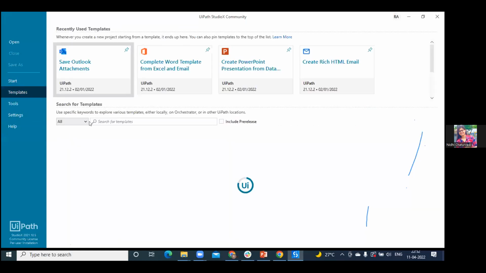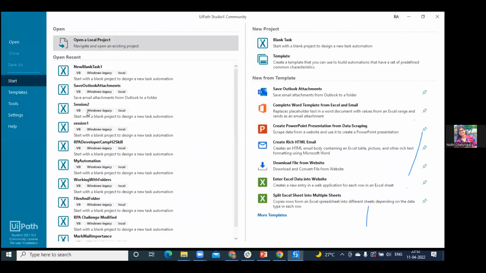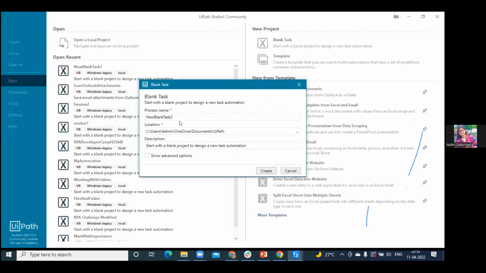These are the templates as I showed you. Coming back to the start page, right? So now let's create a basic task and say session 1 intro. Okay, so this is the default location. Again, you can change it.